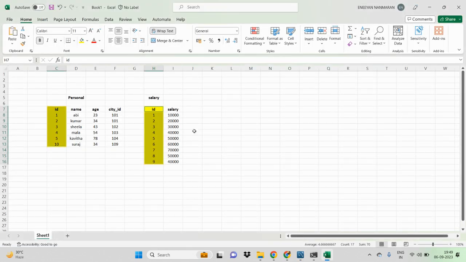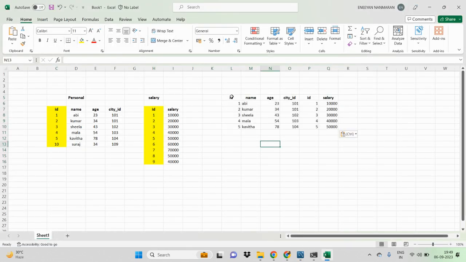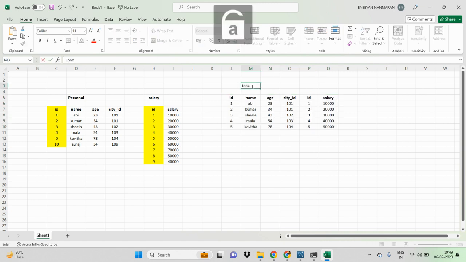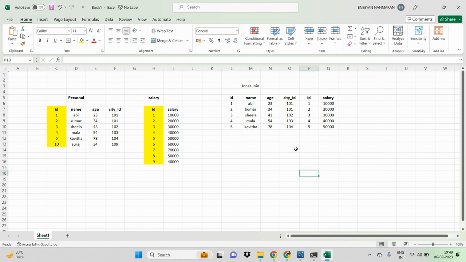Okay, now I'm seeing this inner join. Let me analyze what output we are getting in the inner join. This inner join is giving me the exact match between the two tables. If you see the IDs, ID number 1 is available in personal as well as salary. That's why it's getting printed. ID number 2 is also there, 3 is also there, 4 is also there, 5 is also there. So that's why it is printing all this info.